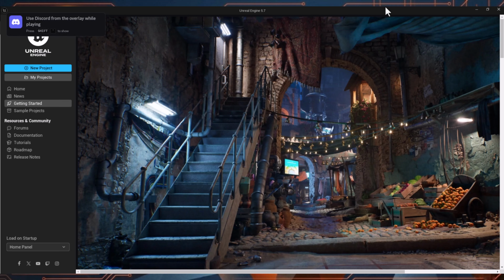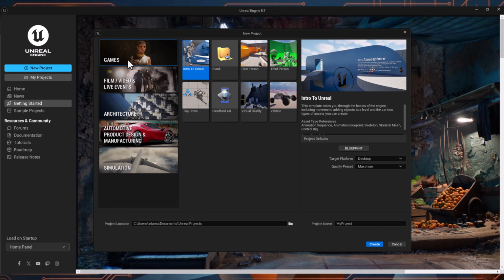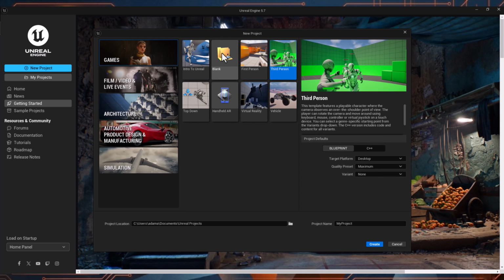All right, so this is the 5.7 Unreal Engine new project setup wizard. I'm going to click on new project here. I'm going to go to games, and let's go with third person. I was considering doing a blank project so we can start from scratch, but I think starting off with some assets would be fine.